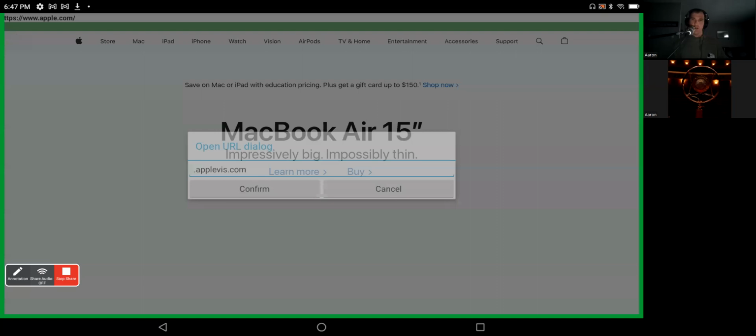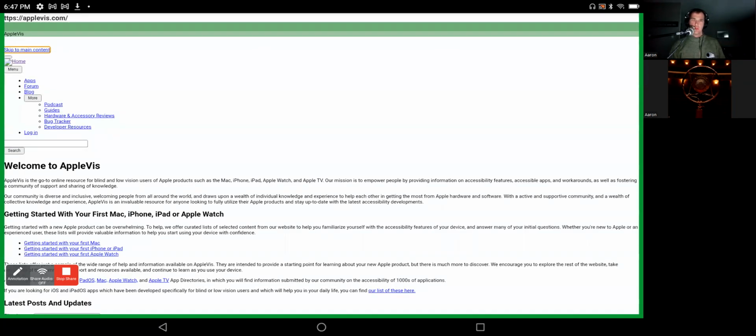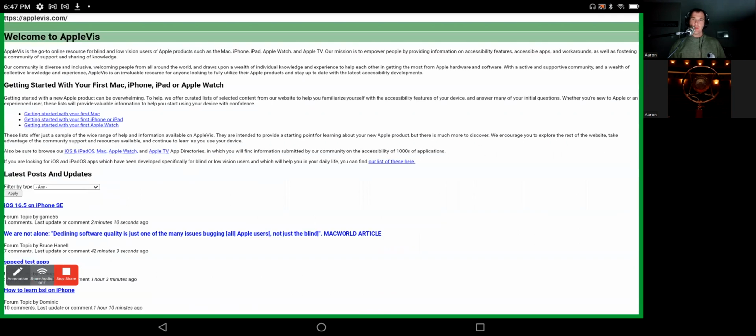Go to applevis.com. Loading. Applevis. Applevis. And see what we get. Hit backspace with F to go through the headings. Main navigation heading 2. Welcome to Applevis heading 1.